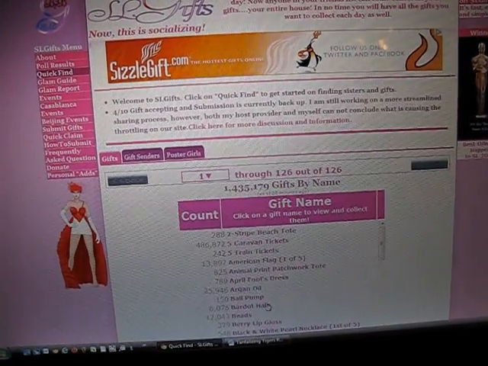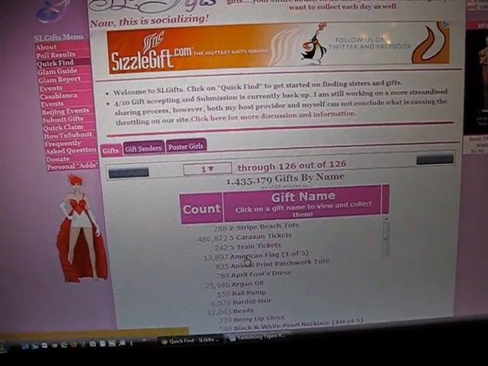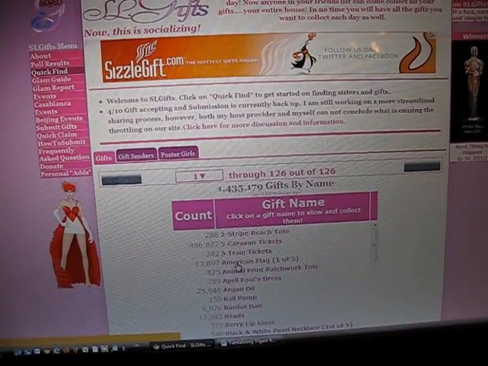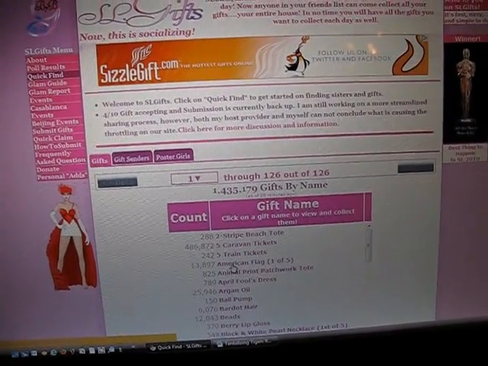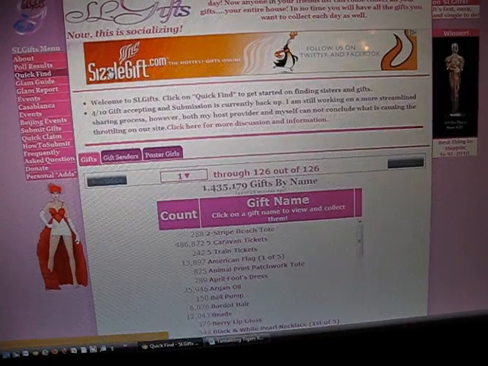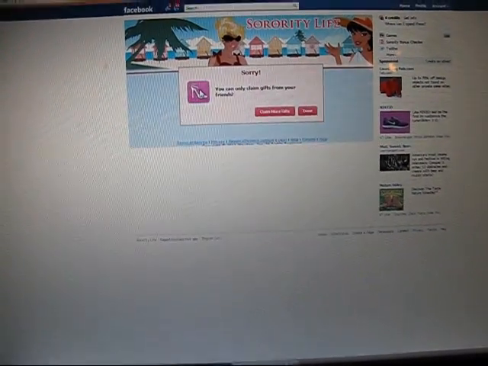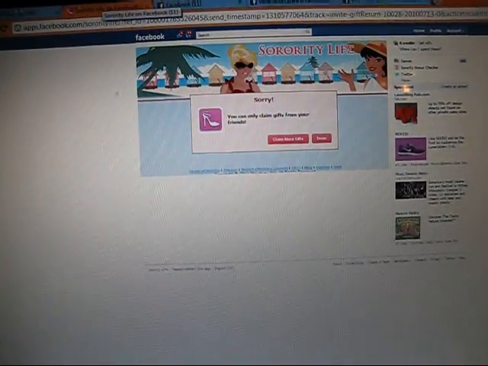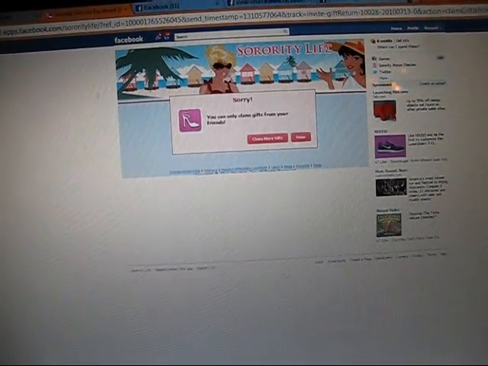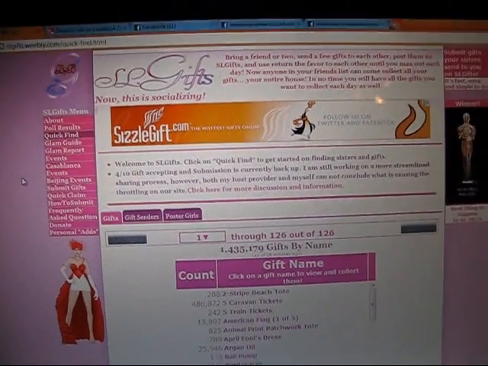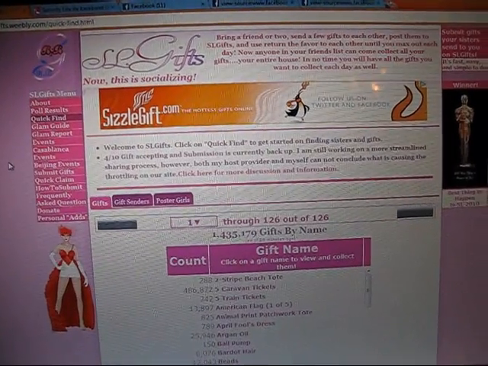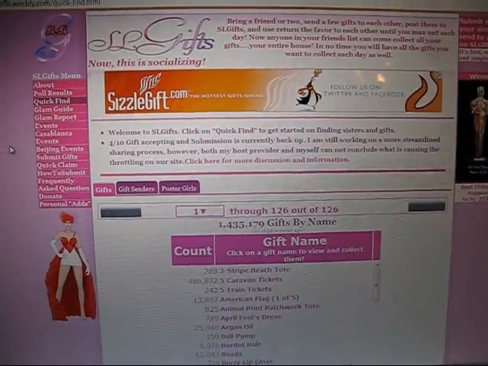What you want to do, I mean you can go through the gifts and you can click on it, but the frustrating thing is if you click on a gift that you want and then you click on a link, it'll say, sorry, you can only claim gifts from your friends. So you can't just click on any link you want, you need to make sure you click on a link that belongs to your sister's Weebly, because you have to be sisters with someone to accept a gift that they posted on Weebly, if that makes sense.